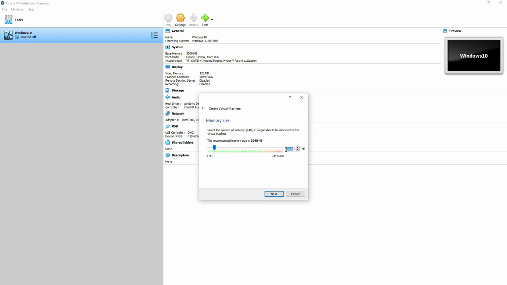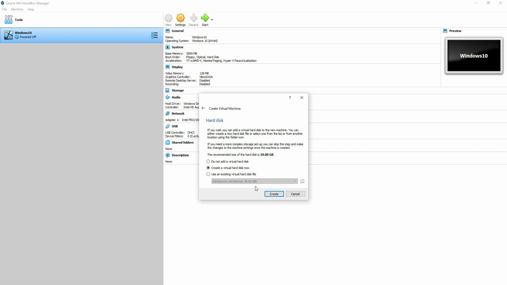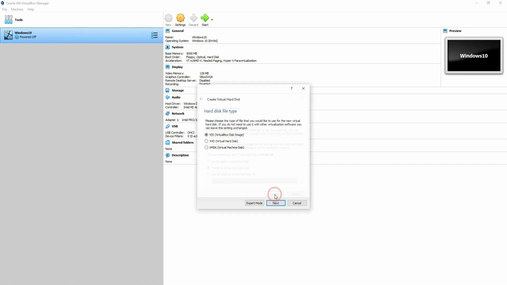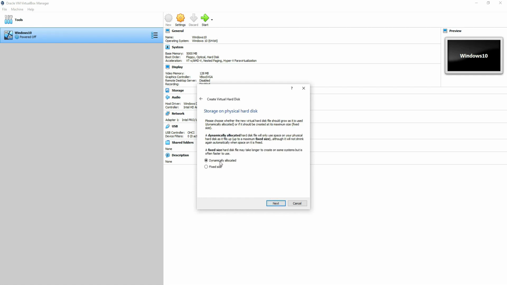Click Next. In the memory, I'm going to select 8,000 megabytes for this computer. I'm going to create a hard drive. Select the VirtualBox image. For the sake of this video, I'm going to leave this as a fixed size. And for the hard drive, I'm going to select gigabytes.